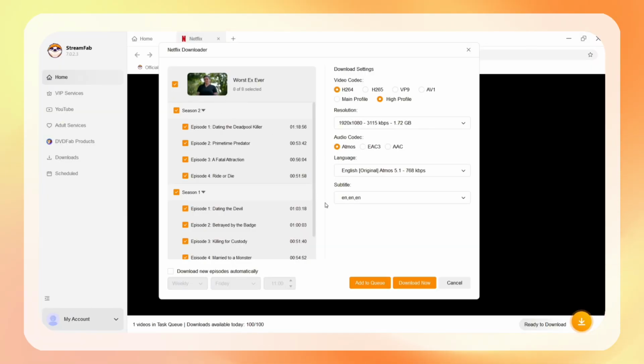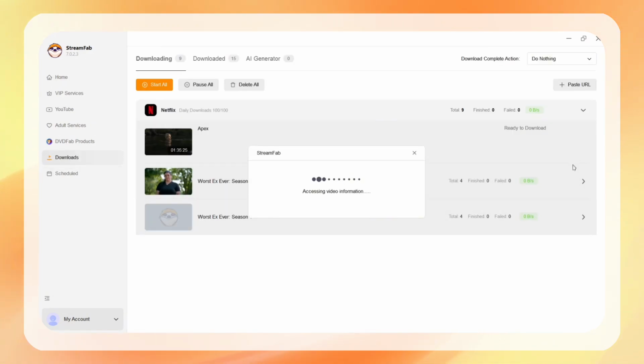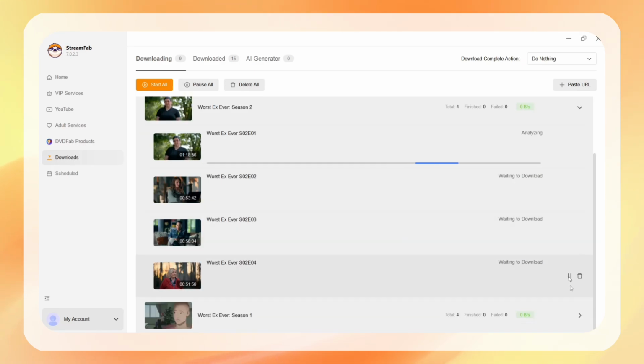Instead of clicking download on every single episode and praying it doesn't crash, you literally tick one box and StreamFab queues up an entire 24-episode season at once. You can go to sleep and wake up to a full season sitting on your hard drive. Now let's talk about the absolute holy grail for quality purists. This is something AnyStream could never pull off on a massive scale.